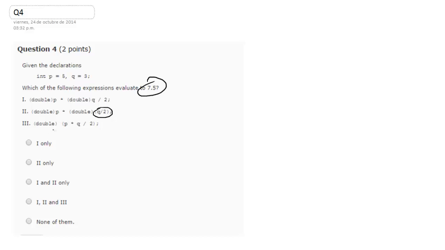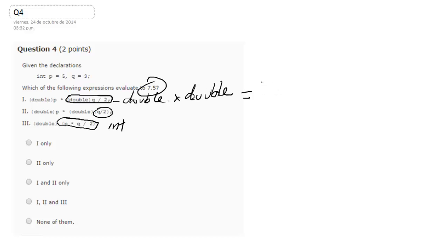Now in this one, the number 3, the whole operation is an int, so it doesn't matter if you cast it. Now in the first one, this operation here will give you a double, and a double times a double will give you the 7.5 that you need. So basically, 1 only is the correct answer.